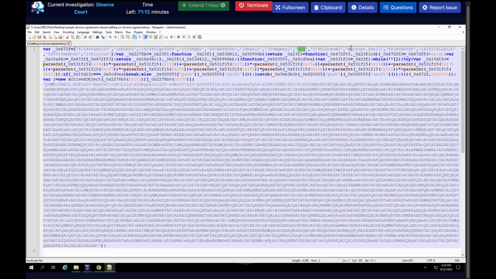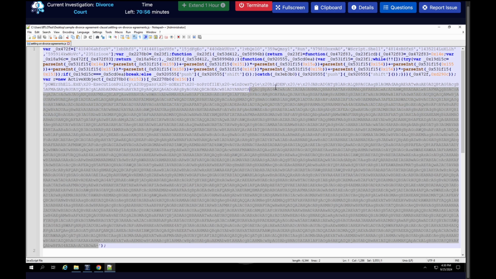We can see Run, WScript.Shell, and some random functions or addresses. The main part is this obfuscated base64 string, which is obviously getting executed using PowerShell along with parameters like execution policy bypass. So let's start analyzing this. Let's deobfuscate this particular string.